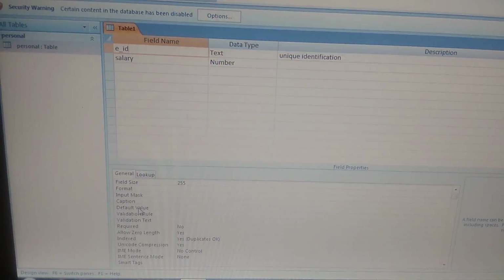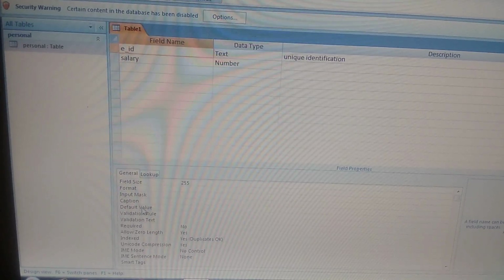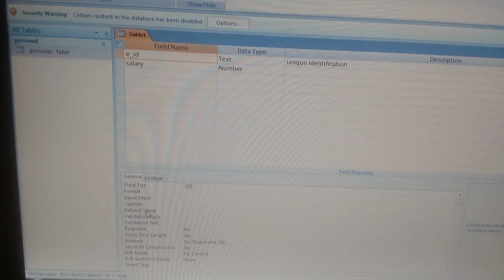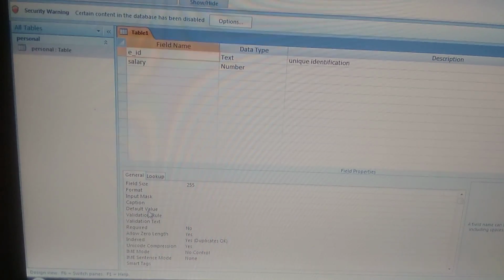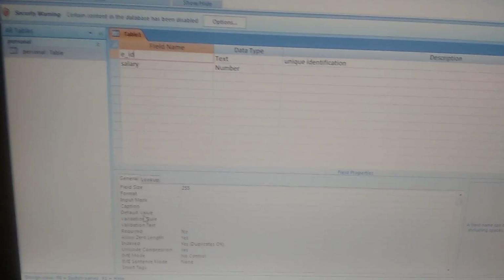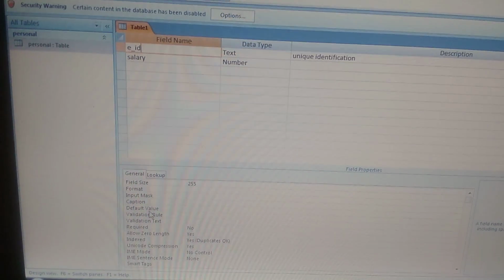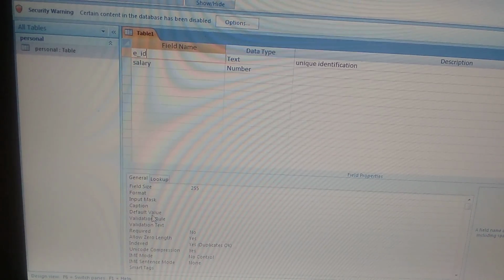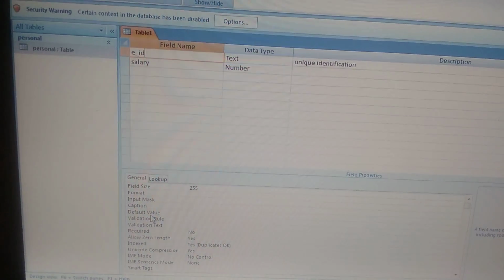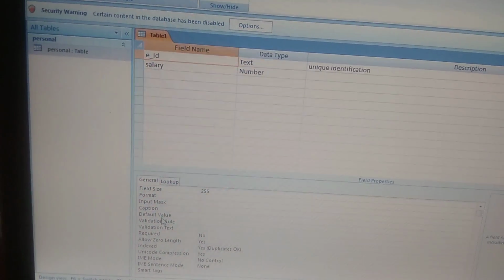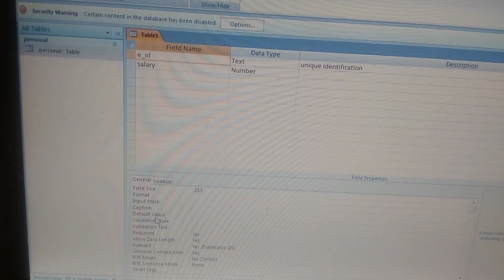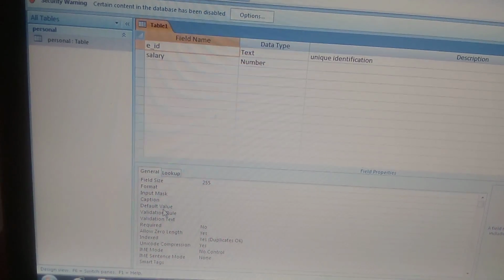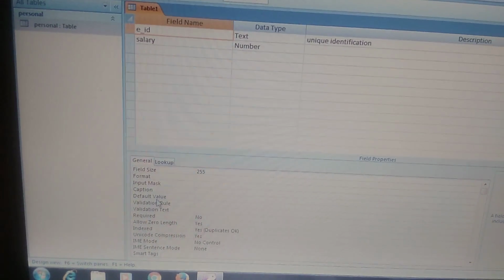Next one is the validation text. Validation text property is used for generating the error message that appears when we enter a wrong value in a field in which we have applied the validation rule. Means if we are entering any wrong value in a field where we have applied the validation rule, then what the error message should be, we can set through the validation text.